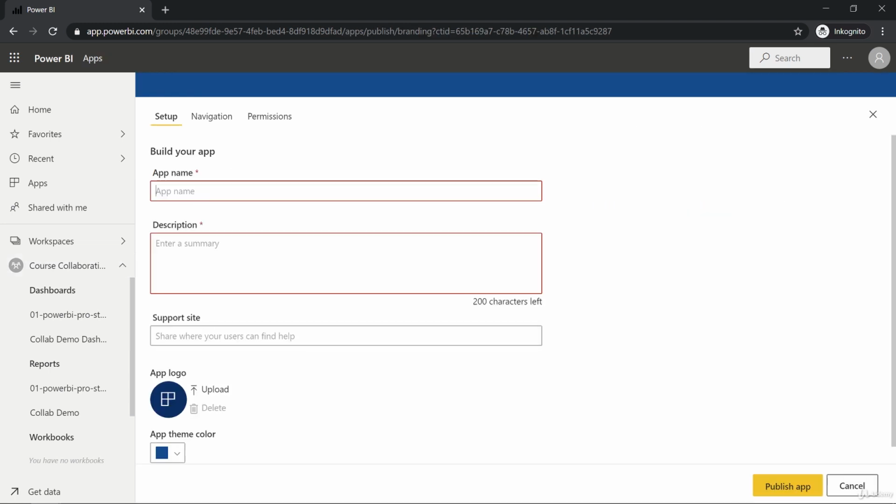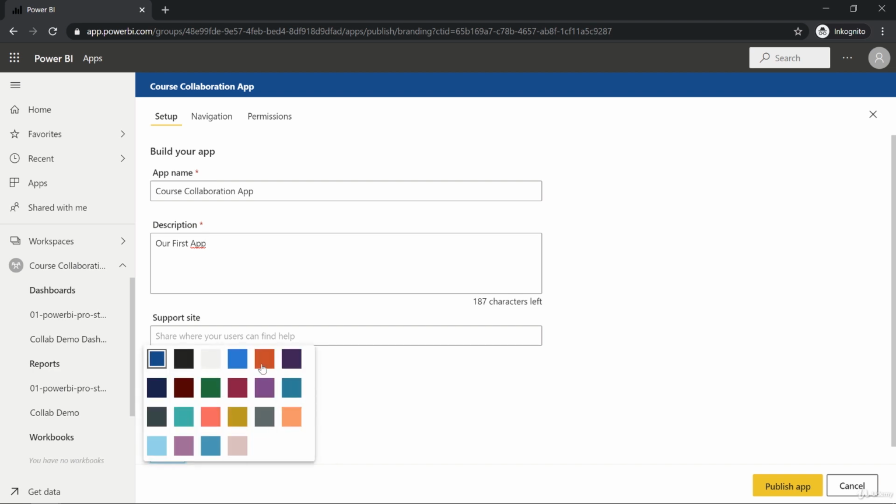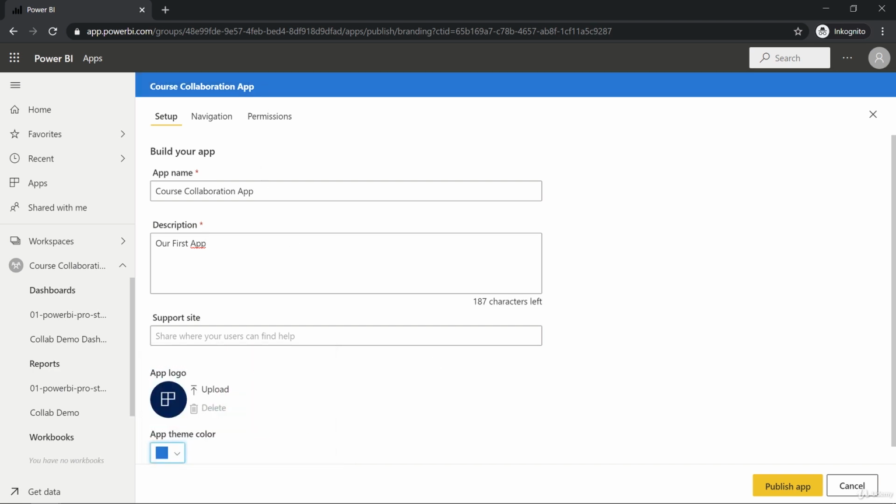Here we can now give this app a name. Let's call it maybe course collaboration app. We can add a description. So let's say our first app here. You can add a support site. We don't need that. You can also add an app logo as we know it from the workspace. And you can also change the theme. Let's maybe take this blue right here. Yeah, guess that's not that important at this point.